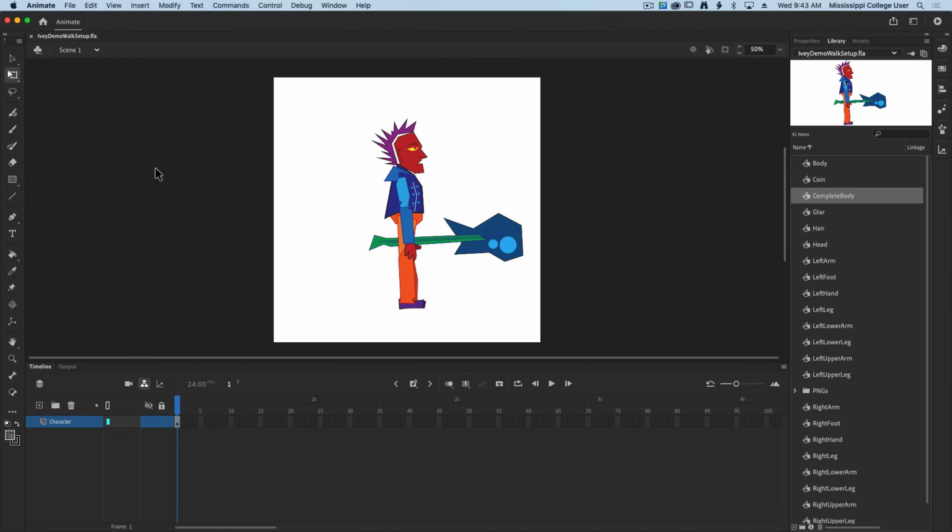And if you haven't saved, now's a good time to save your Animate file. So this will be the end of part 1 for this project of just setting up and getting your character ready to animate. In the next part, we're going to deal with setting up the different positions to do his walk cycle.